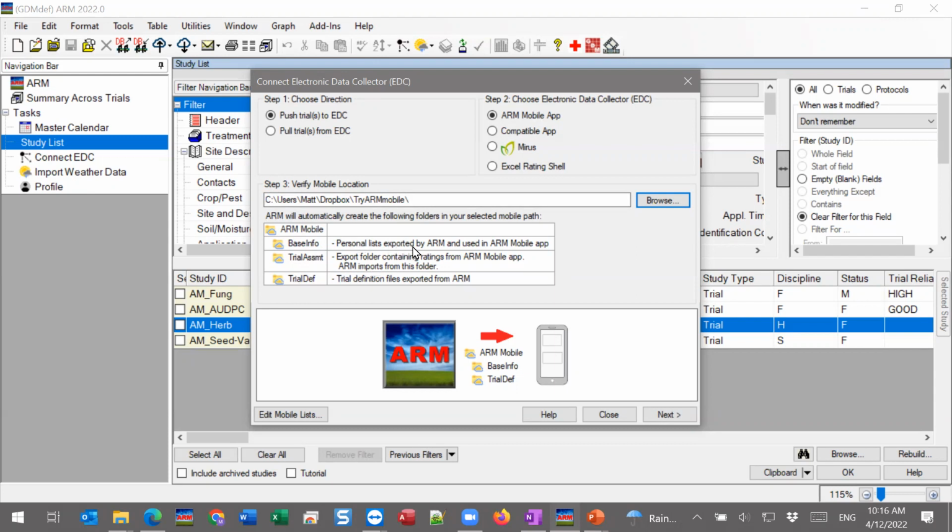And that's really what we talked about in the slides, our base information of all of those lists that we will be able to use in the app. And then a folder to be able to export data into. And then finally, when we export our trials, a spot for those definitions from the ARM trial out to the cloud is where those will be.